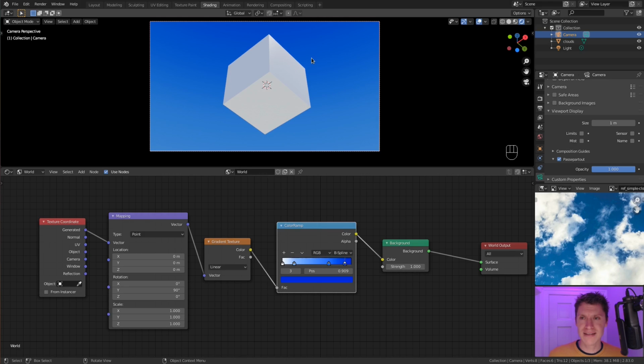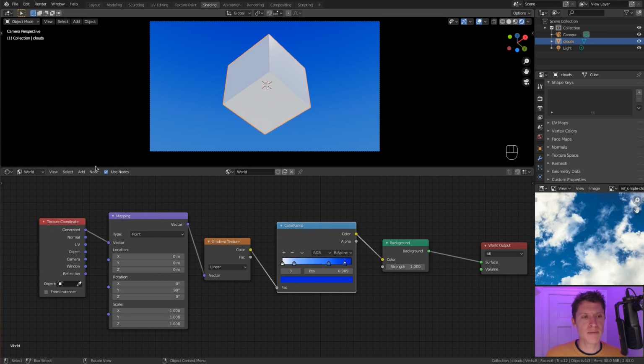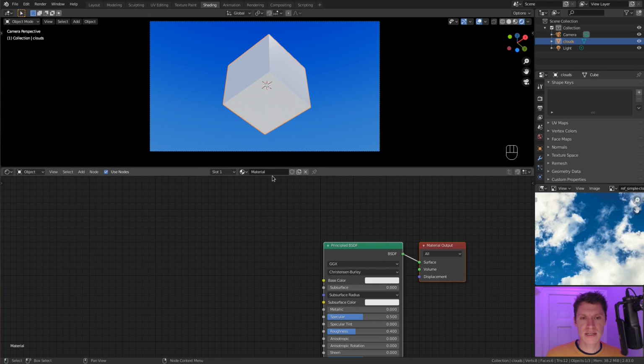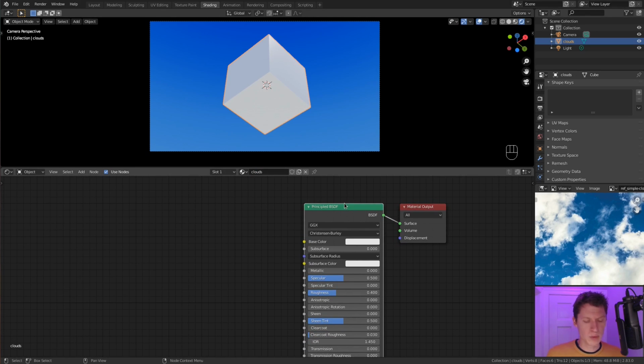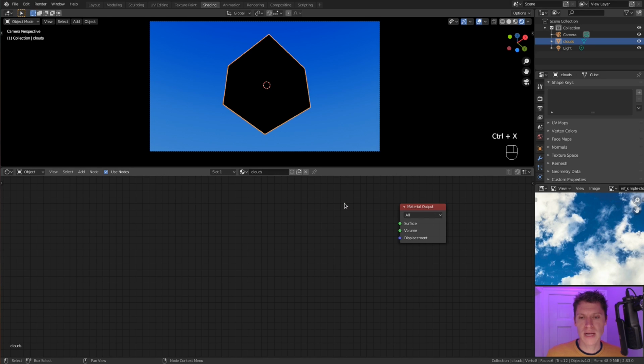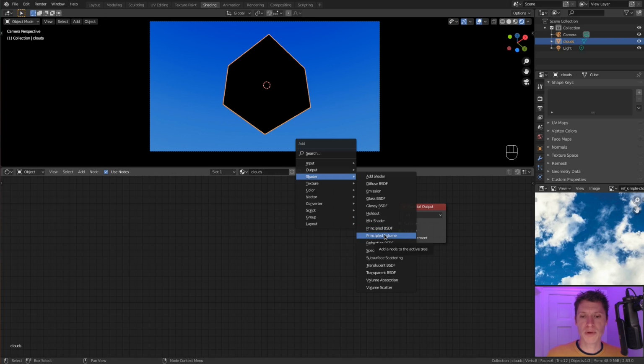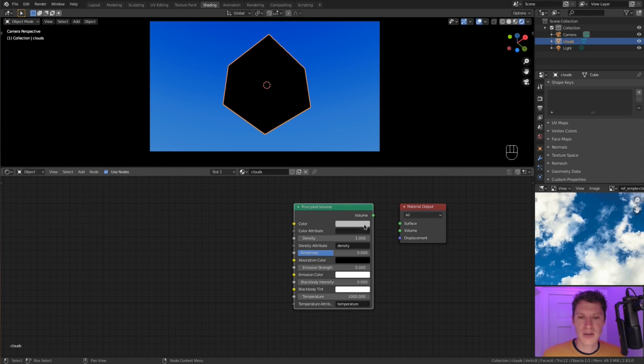Now the second thing is actually making our cloud cube a volume. So I'm going to select that object and now switch to the object context. And it's got a default material on it. Let's just change the name to clouds. And we can immediately get rid of the principled BSDF. So Control X, hit Shift A, and instead we're going to add a principled volume. And we're going to take the volume socket and plug it into the volume of the material output.